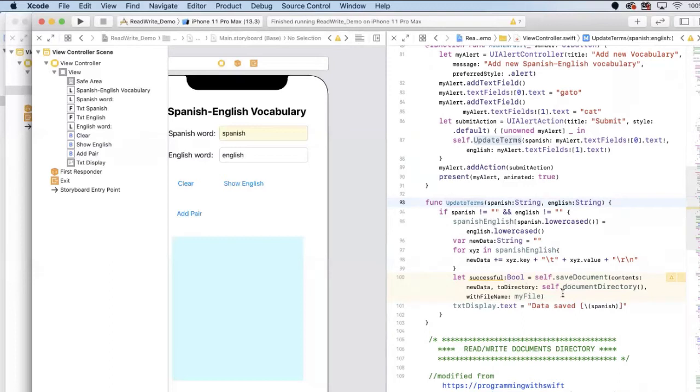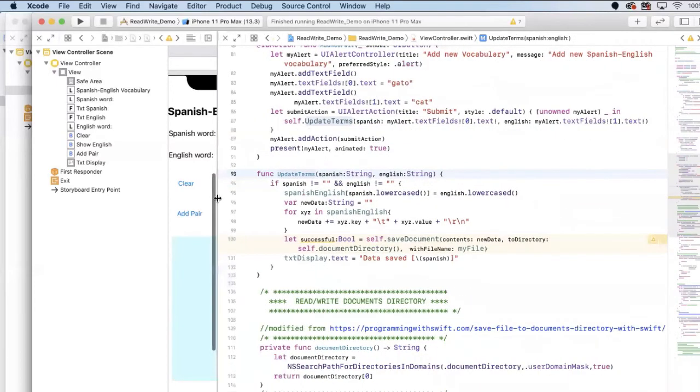Okay. Thank you. So the key here is I lowercased the word Spanish. So if they put it in as uppercase, I want to keep everything lowercase just for consistency. It doesn't matter how they type it in. It's all going to be lowercase. Same with the English. So it might be easier to see this if I spread this out a little bit more, so they can see. So here's the name of my dictionary, the key in square brackets, equals, and the value.